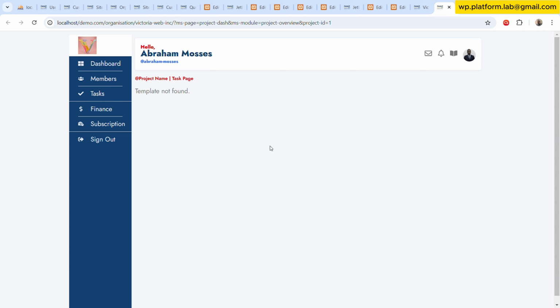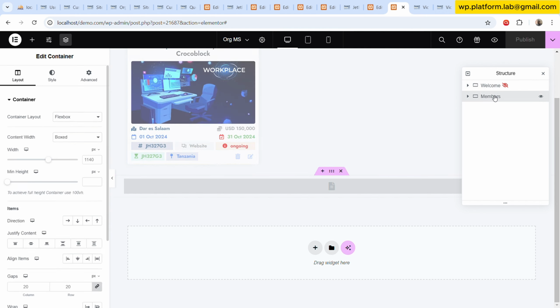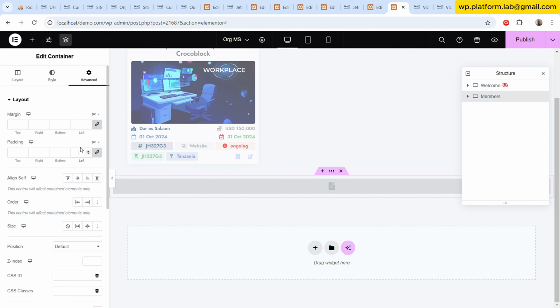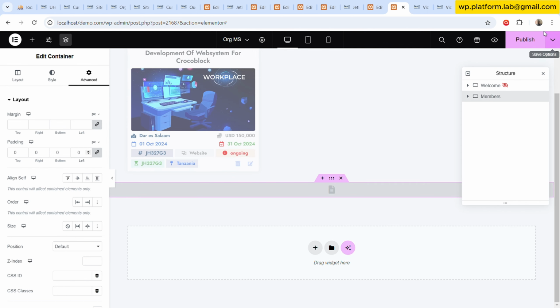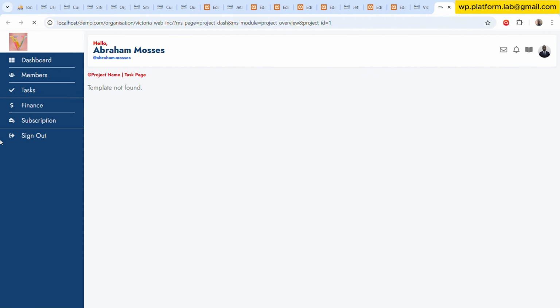Now what I'm going to do with this member page is make it not boxed, I want it to be full width, and also make it zero padding so that this can fit the whole page. So it's like this one. Wow. Now we've already got our dashboard. That is it. Fantastic.